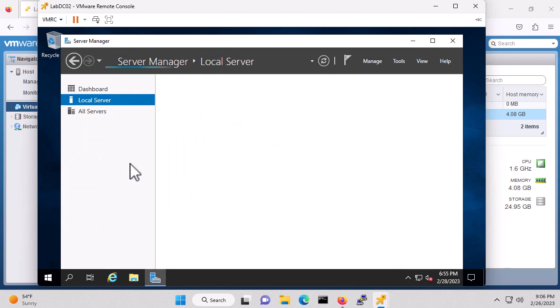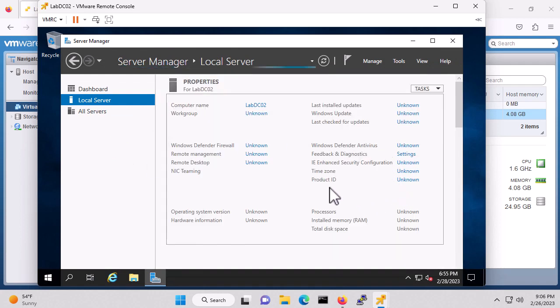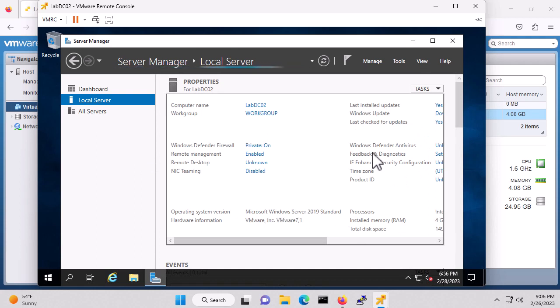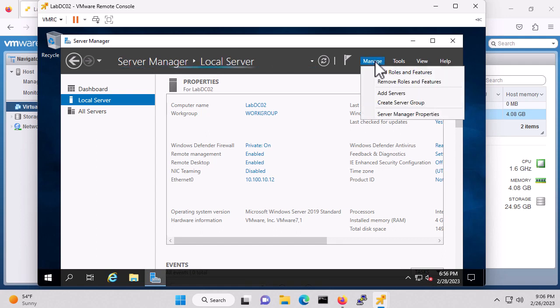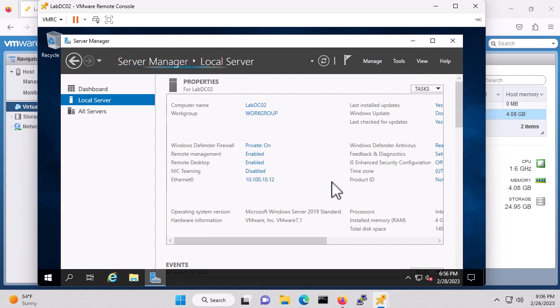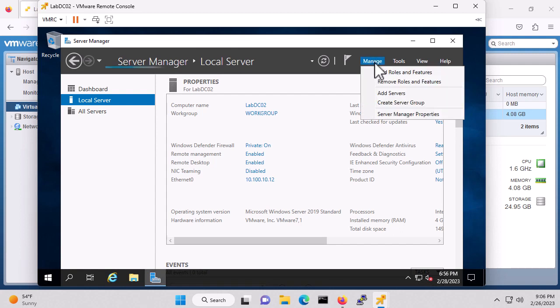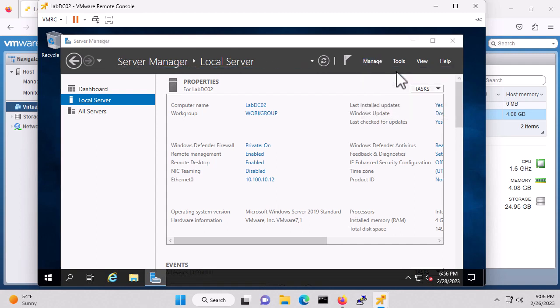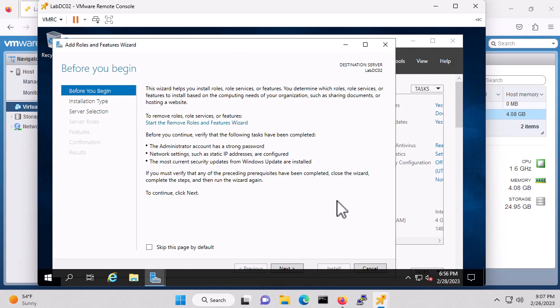Click on local server. Wait for a minute for these things to update. Then click manage, add roles and features. Oh, still waiting. Give it another minute. Okay, we'll try again. If this page pops up, just click skip page by default and click next.